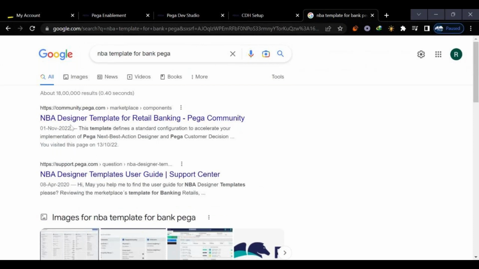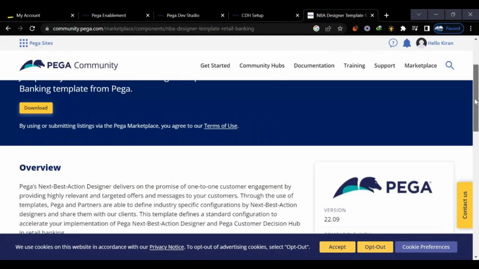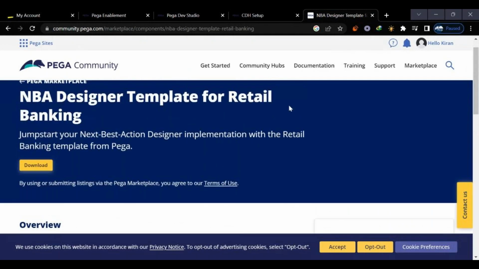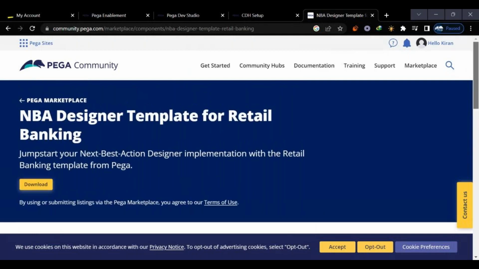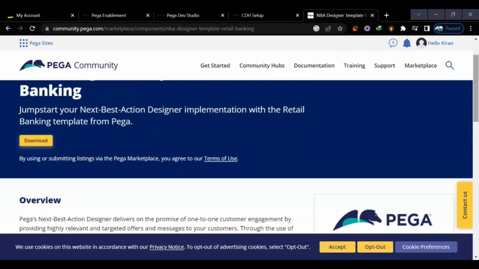So again, the car model will contain sample properties, like I told you, monthly MI or whatever is related to bank, that sample properties will be there. What does the NBA template contain? It will create a skeleton for you where it will automatically create some OOTB categories and groups.